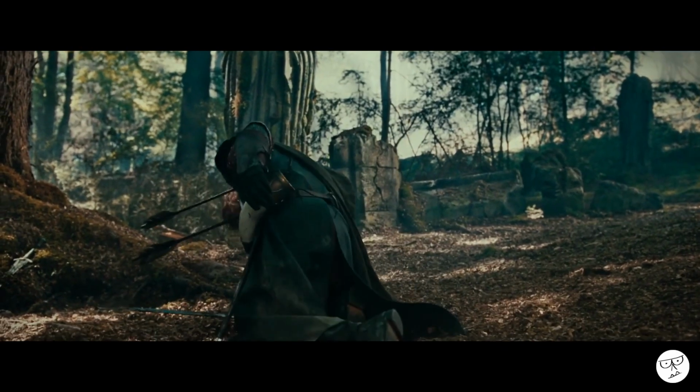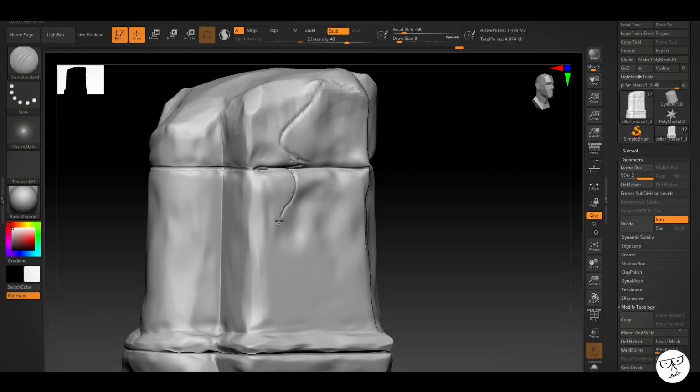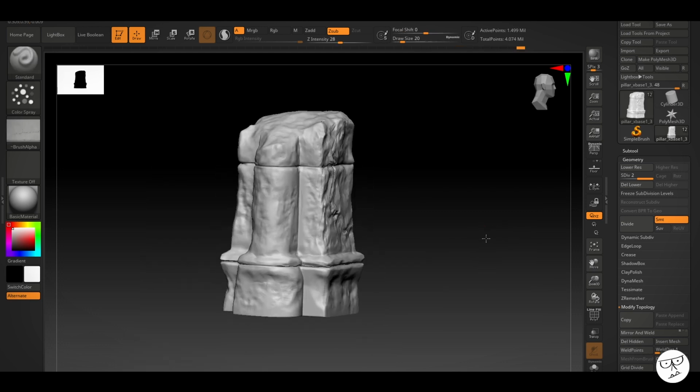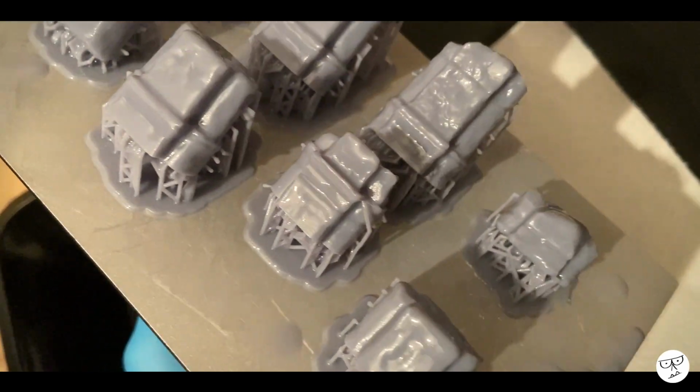Now the broken pillar behind Boromir has some pretty distinctive details, so I want to make one for that shot, just as a bit of a nod to the film, and we can place it onto the board in position. Prints look good again. I'll get them cleaned up and ready for the board.